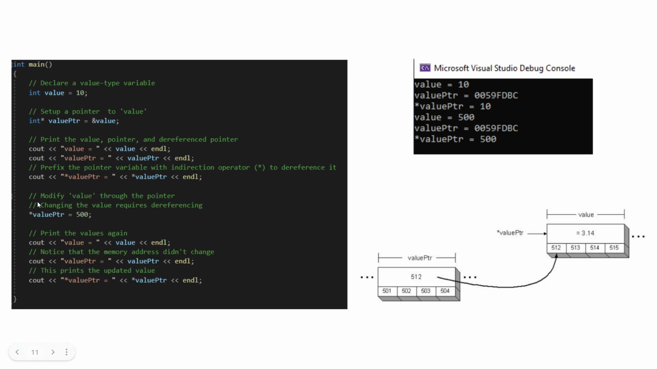And same thing here. We have an asterisk, value pointer is equal to 500. We are modifying the value. We are modifying this because the moment you dereference it, you are pointing to the actual memory address of this. So if you change it, this changes as well. So again, if you have a pointer and you want to change its value, put the asterisk.